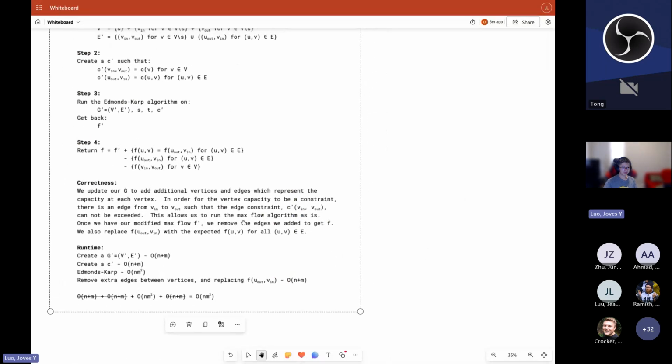All right, so then the correctness is that we update our G to add additional vertices and edges, which represent the capacity of each vertex. In order for the vertex capacity to be constrained, there is an edge from V in to V out, such that the edge constraint, capacity of V in, V out, cannot be exceeded. This allows us to run the max flow algorithm as is. Once we have our modified max flow F prime, we remove the edges we added to get F. We also replace U out, V in with the expected F of UV for all edges in E. Runtime to create the graph is O of n plus m.